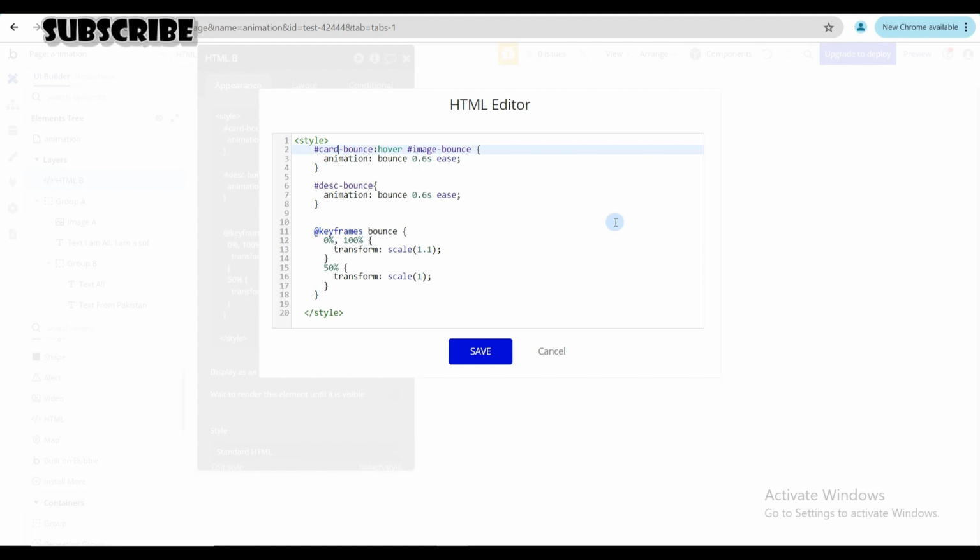We have given an ID to our card. So it is card bounce hash and hover, which means when the card is hovered, you have to make an animation to the image bounce. Image bounce is the image in the cards. So when the card is hovered, you make an animation in the image. The animation is named bounce, and it is for 0.6 seconds.